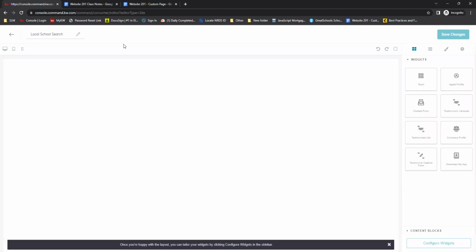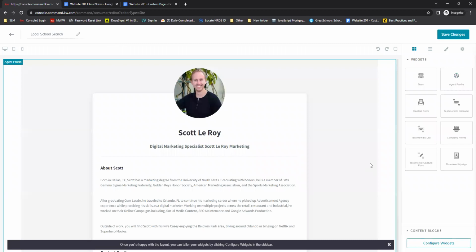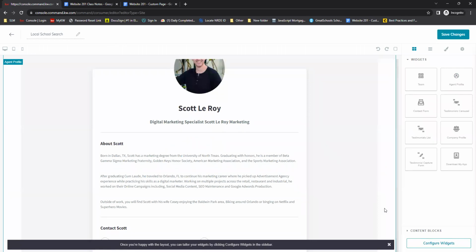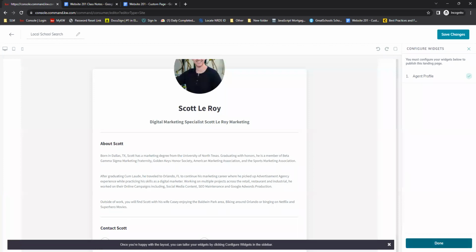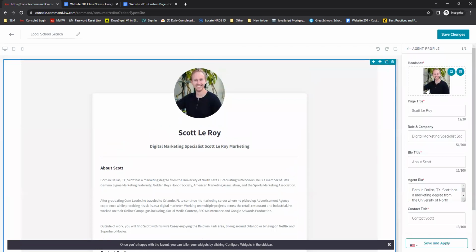So for this one, we are going to use the agent profile widget. We have found that this works the best with the school widget. So we're going to grab the agent profile and drag that over. So you're going to see your information, but we are going to make changes to this, so don't worry. So now we are going to click on Configure Widgets, and then we are going to click on Agent Profile.